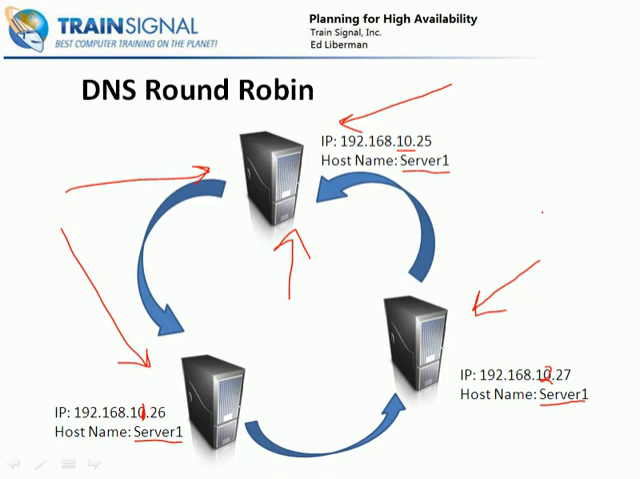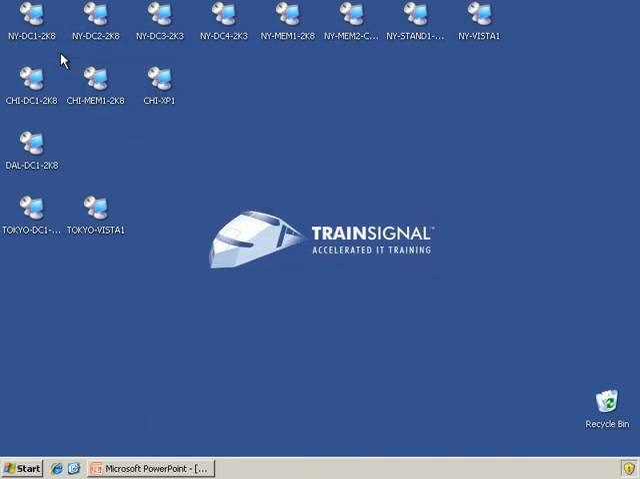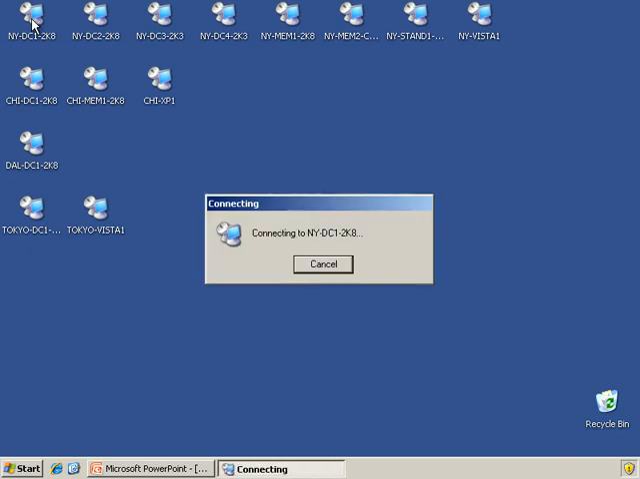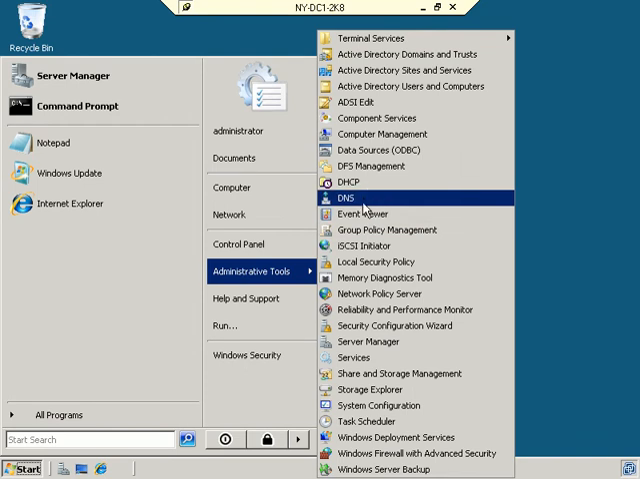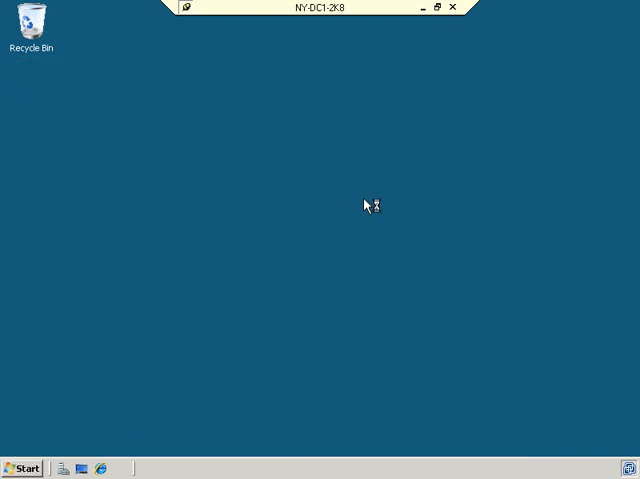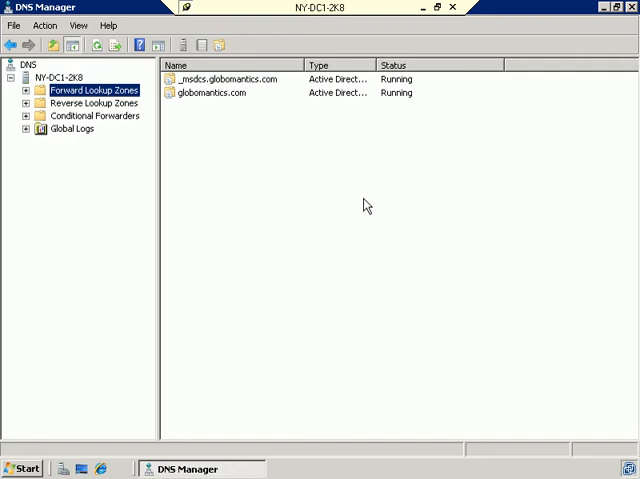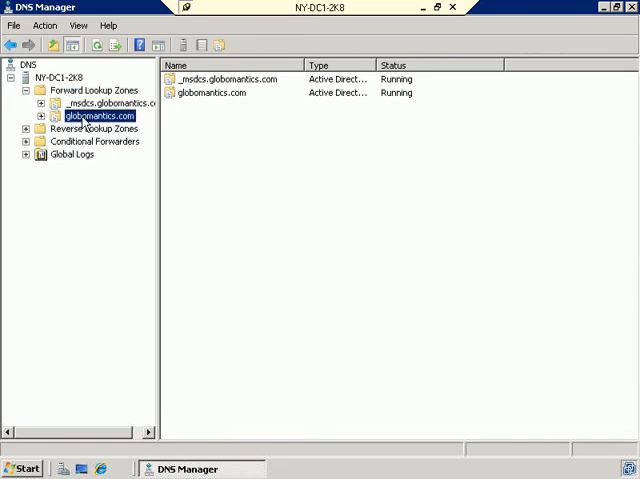Now, let me see if I can show you this in Windows Server 2008. To illustrate DNS round robin, we need to go ahead and connect with one of our DNS servers. So I'm going to connect with New York DC1 because that is one of the DNS servers in the Globomantics network. So what I'm going to do is click on Start, Administrative Tools, DNS. Okay, this will take us into the DNS administration utility. And in the DNS manager here, what I want to show you is if I expand forward lookup zones and just click here, we have globalmantics.com.